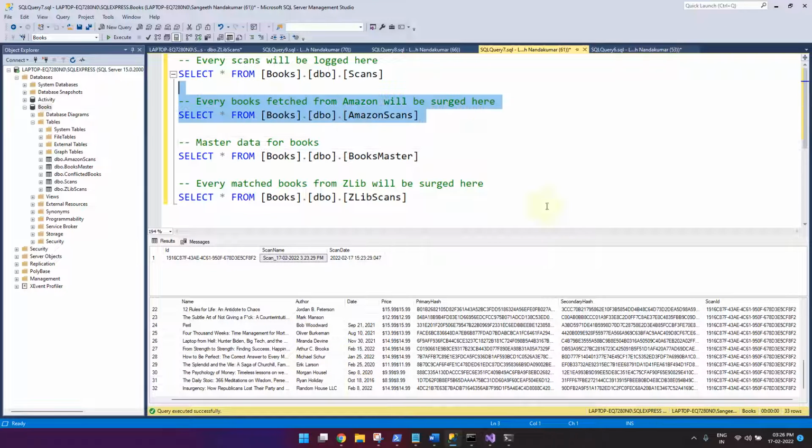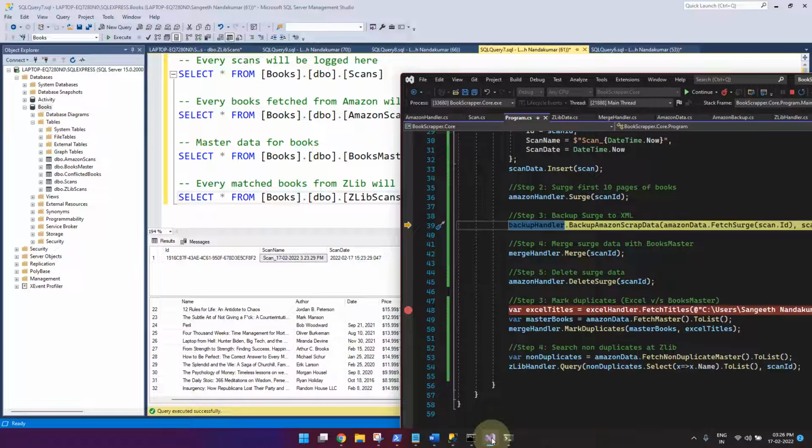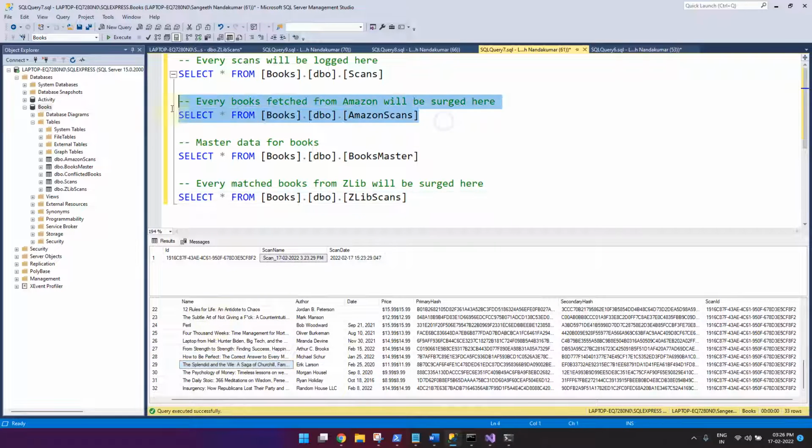Now, once the scan has happened, we need to move this Amazon scan to our master table. Right. This is the table where we have all the confirmed, correctly formed data. All right. So now the scan happened. Now what we need to do is empty the scan table.